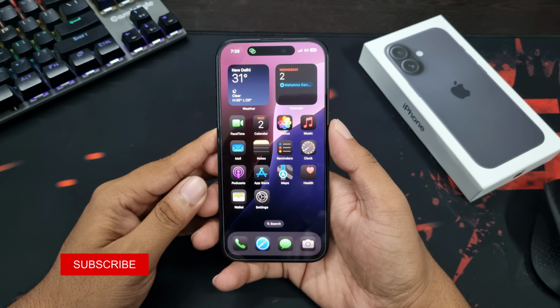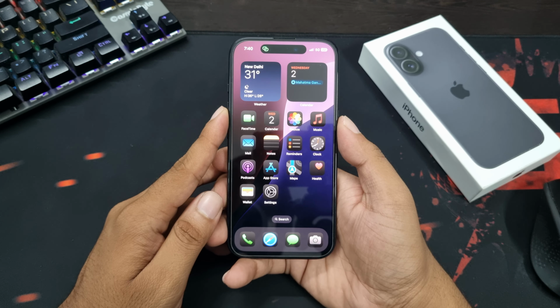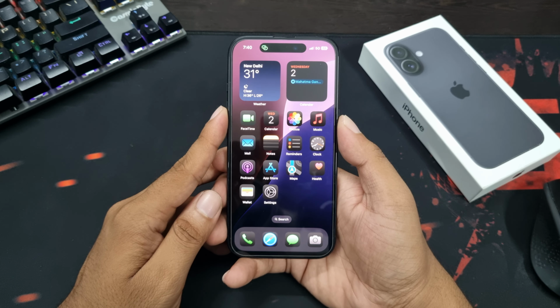In this video, I will guide you with how you can use filters in the Photos app in iOS 18. With iOS 18, you get filters in the Photos app. This allows you to change the style of the images with already available presets. To use filters in the Photos app, follow these steps.